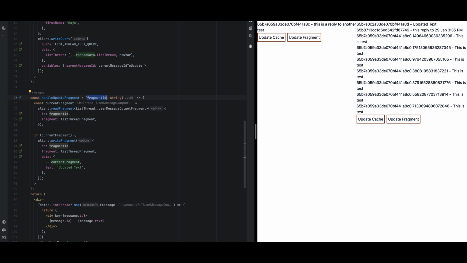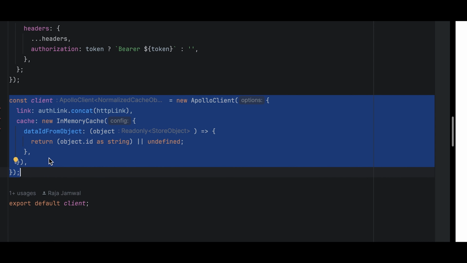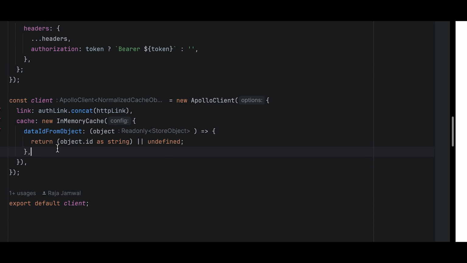Before we update fragments, we should inform Apollo about the key which it should use for caching the data in its global cache. The way to do that is, in your configuration for the Apollo client, when you're specifying the cache definition, you need to specify the dataIdFromObject definition. So what I'm doing here is specifying to Apollo that with every object that you're storing in your cache, there will be an .id field associated with it, which you can use for keying in your cache.